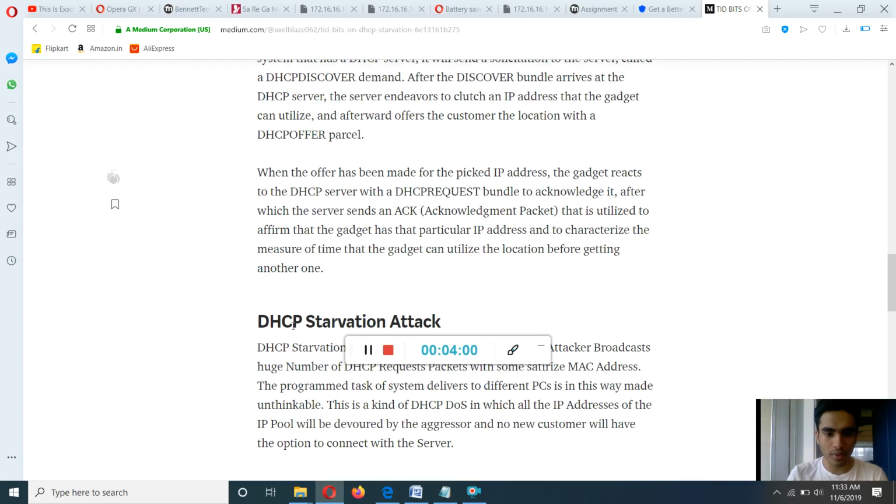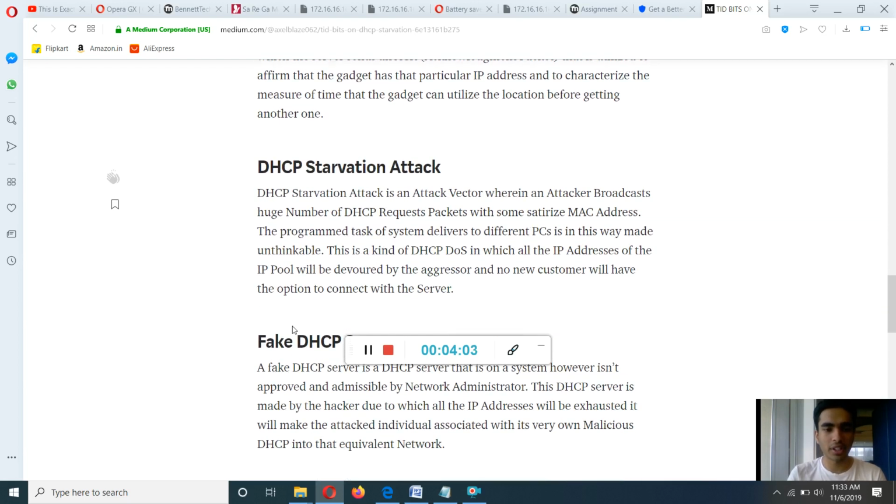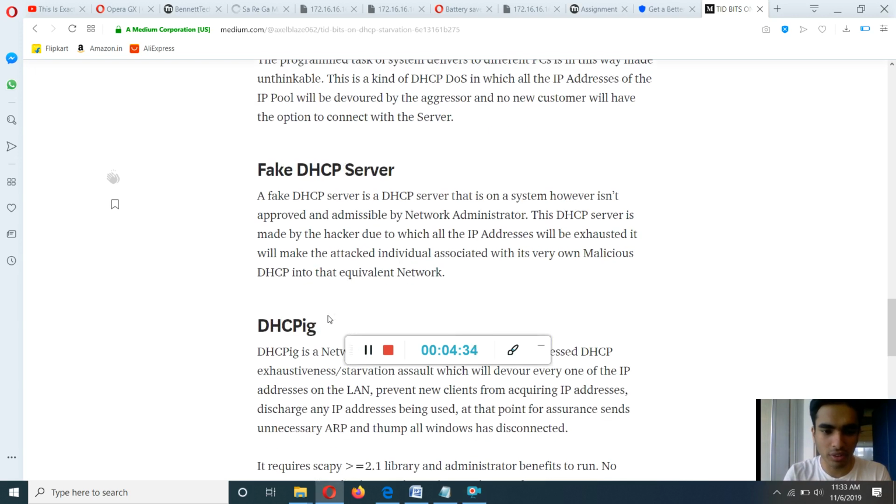So, what is a DHCP starvation attack? DHCP starvation is an attack vector wherein an attacker broadcasts a huge number of DHCP request packets with spoofed MAC addresses. The network addresses for other computers are thus made unavailable. This is a kind of DHCP DoS attack again, in which all the IP addresses of the IP pool will be consumed by the attacker, and no client will have the option to connect with the server.